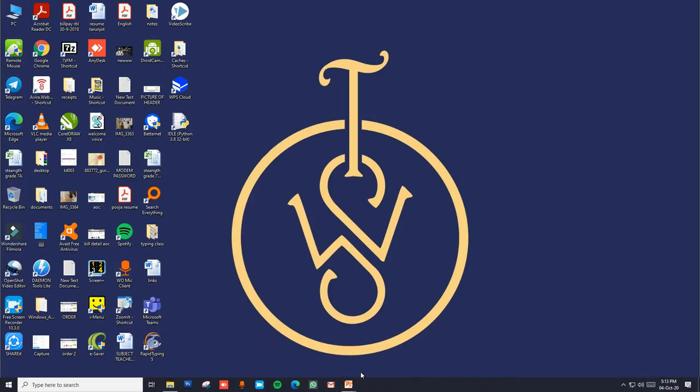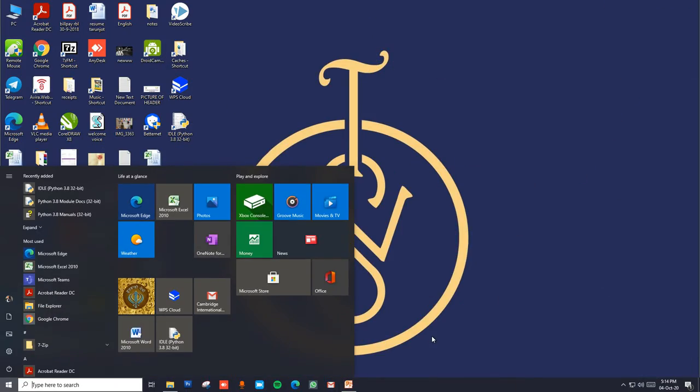Now on the live screen, I'll go to Start and All Programs. You can find this program IDLE Python, the version name 3.8 in my case, 32-bit version. So this is the thing. The IDLE here stands for Integrated Development Environment. Now this is a software that we will use. I'll click on it to open it.